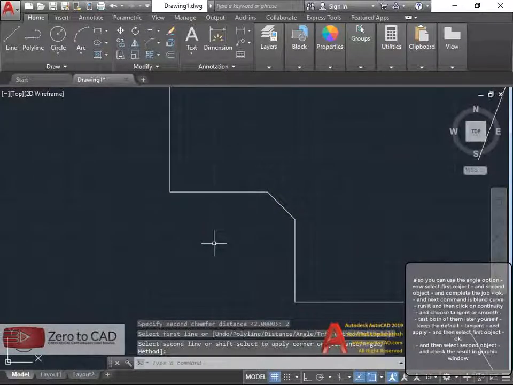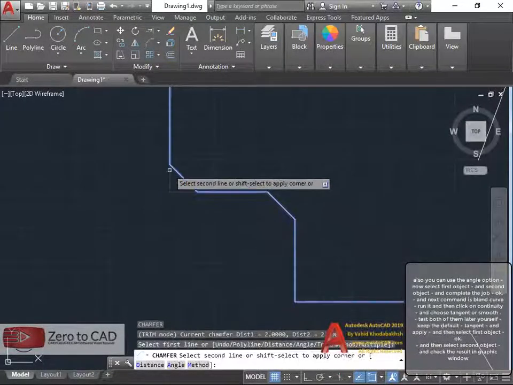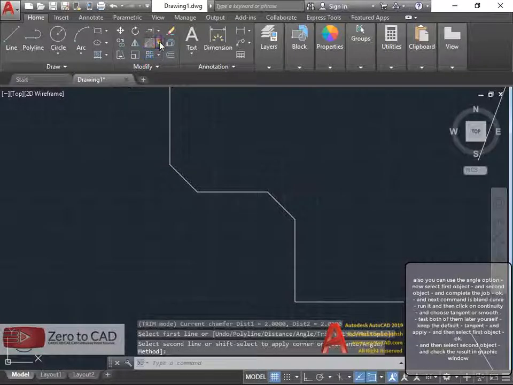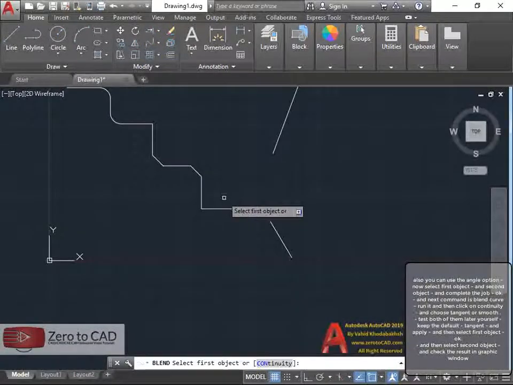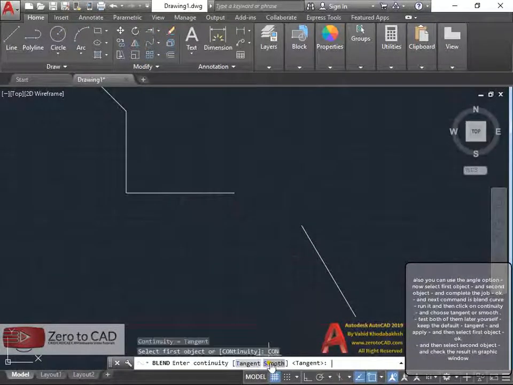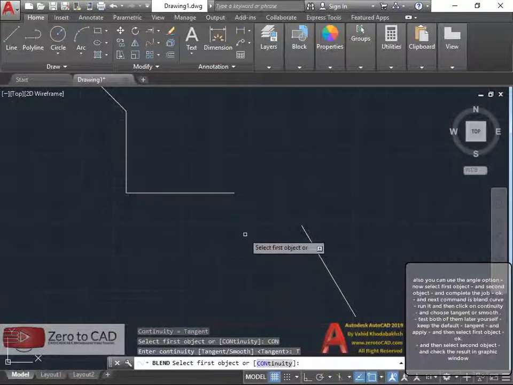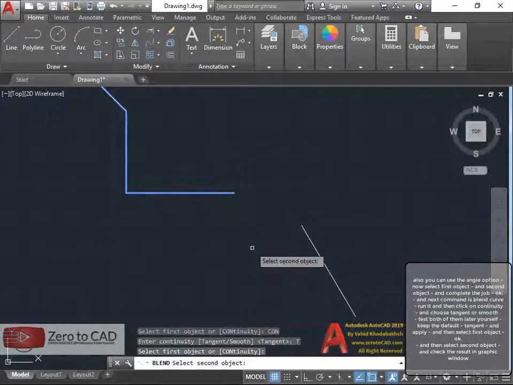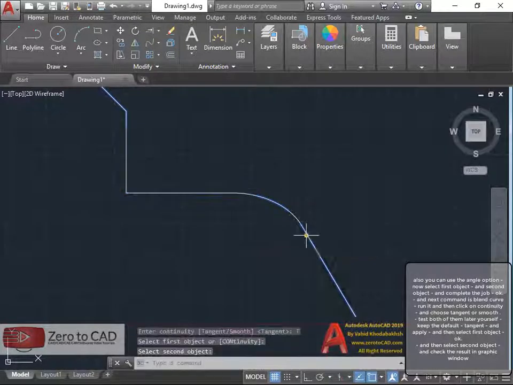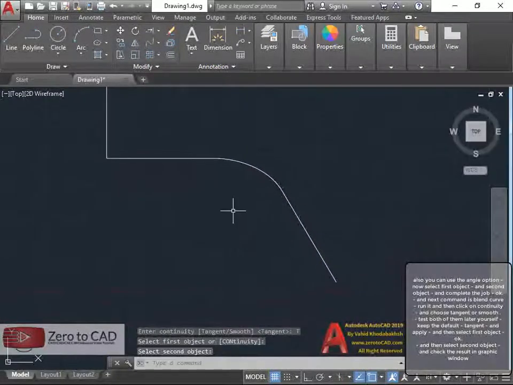Now select first object, and second object, and complete the job. OK. And next command is Blend Curve. Run it and then click on continuity, and choose tangent or smooth. Test both of them later yourself. Keep the default, tangent, and apply, and then select first object. OK. And then select second object, and check the result in the graphic window. OK.